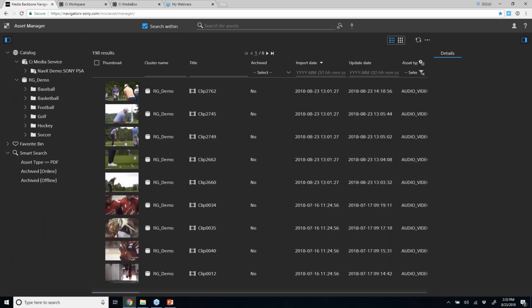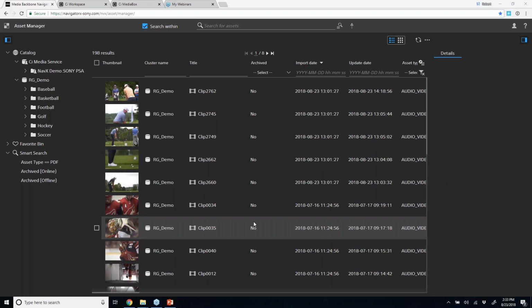Lastly, we also have support for Adobe Premiere and Adobe After Effects, whereby we actually have a panel integration built directly for those applications. So in that case, you can actually open up the NavigatorX Asset Manager interface directly from within those applications, and you can do all of your normal content operations directly from within those applications.